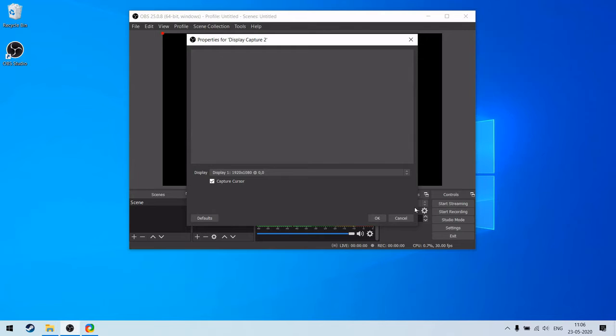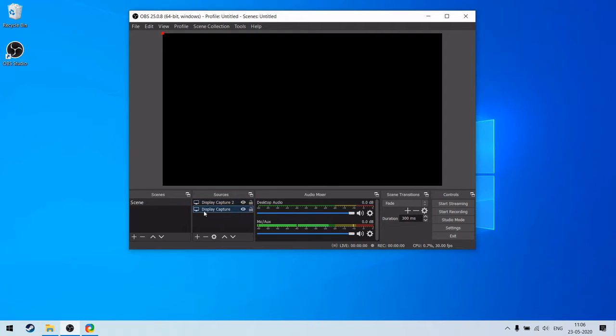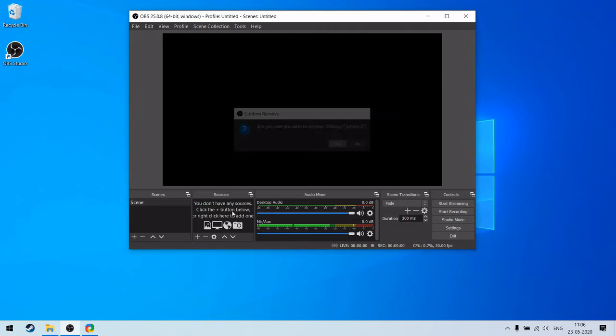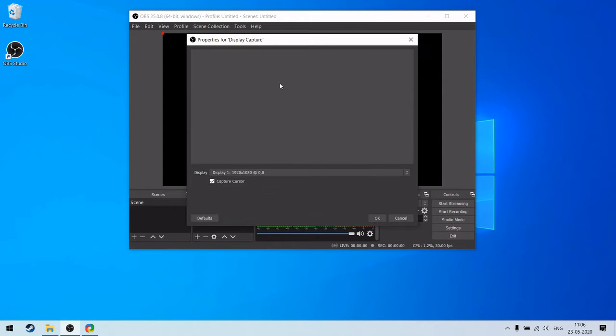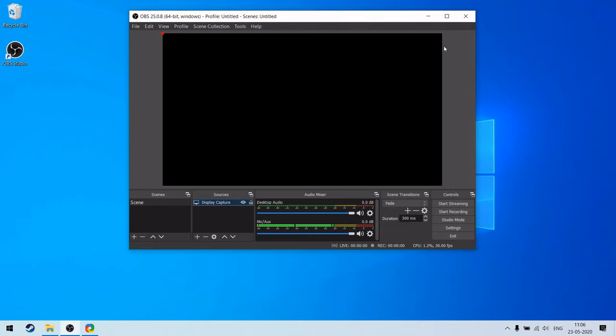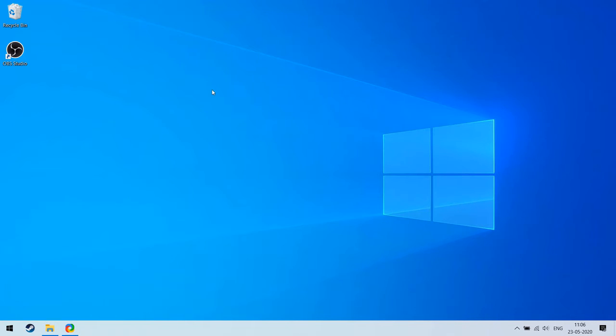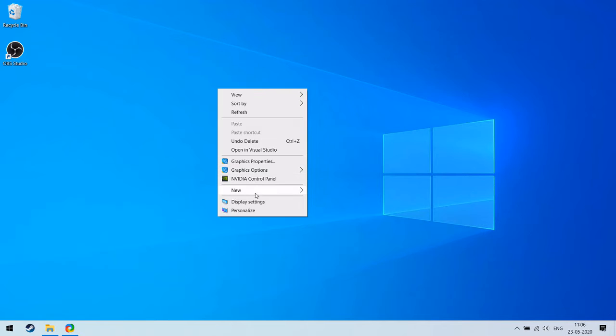I'm using ShareX to record this screen. So I will select display capture, and when I hit enter, the screen is showing me the blank. I'll just remove my two capture displays and I'll just try to add one more capture display. Now again it is showing me blank screen.